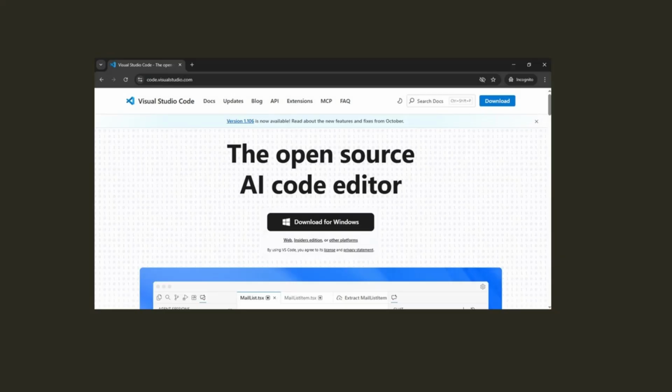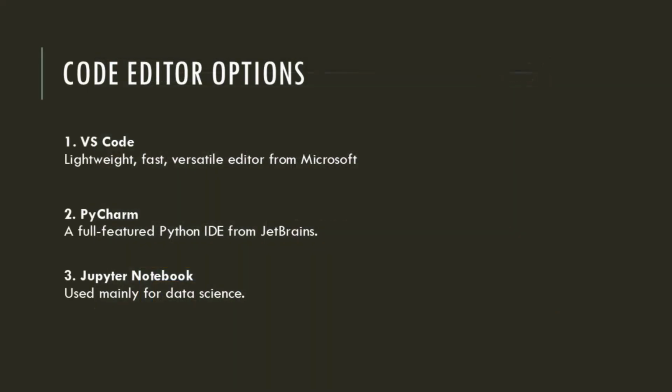code.visualstudio.com. Second, PyCharm. A full-featured Python IDE from JetBrains, excellent for large projects, Django apps, and professional development. Third, Jupyter Notebook. Used mainly for data science, it allows you to run Python code cell by cell and visualize graphs instantly. For this course, we'll use VS Code because it offers the perfect balance of simplicity and power.